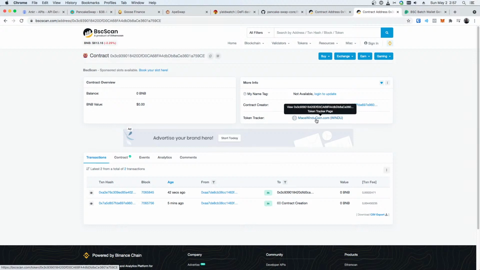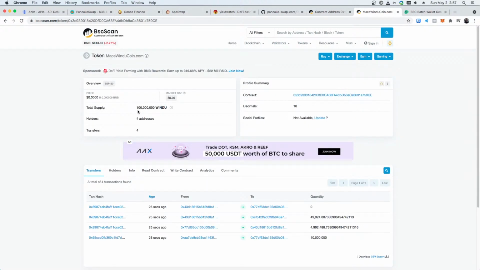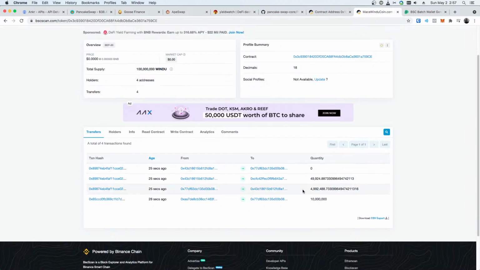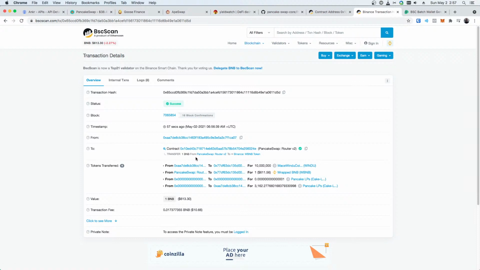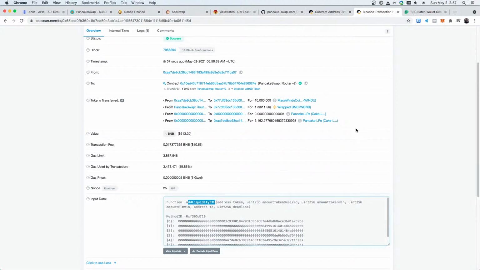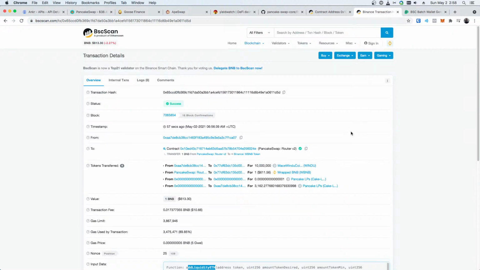Mace Windu coin. There's 4 addresses. 25 seconds ago, this was created. What the heck are we looking at, folks? So they did a transaction. Wow, they just provided liquidity. No, they transferred one BNB. And they added liquidity. What the hell? What are we looking at here, folks? This is nuts.